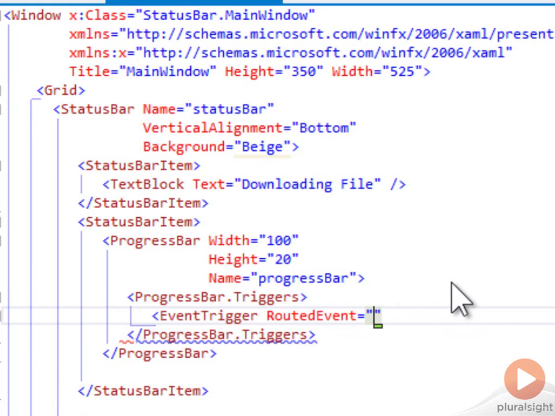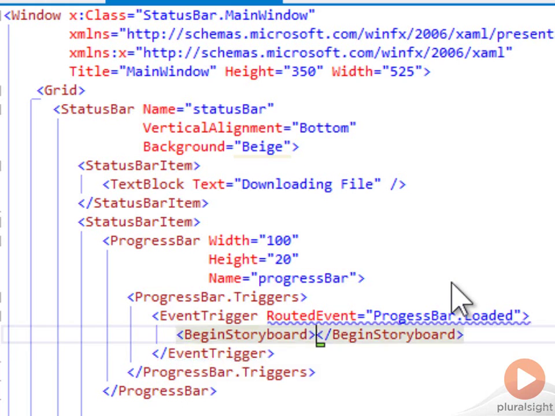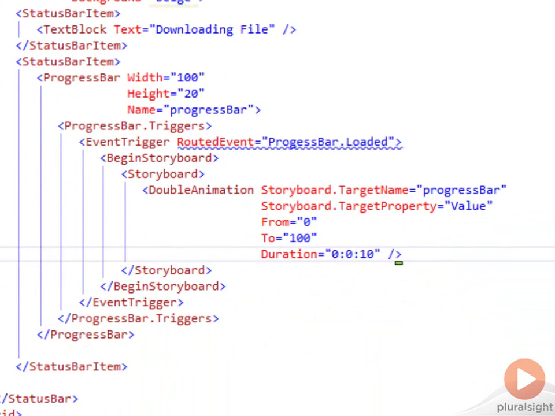This is pretty straightforward. The event trigger wants to know what event it's being triggered by, and in our case it's progress bar loaded. And what will fire when progress bar loaded event is raised is to begin the storyboard. The storyboard just lays out what animation changes need to occur. The animation that we're going to implement with this storyboard is a double animation. That means that it works on a value of type double.